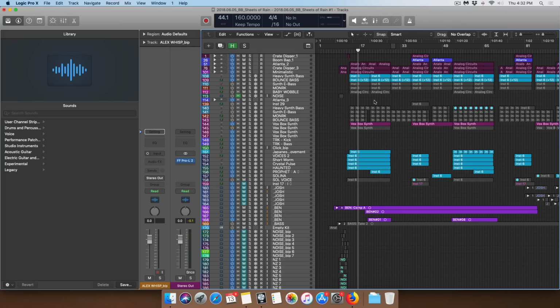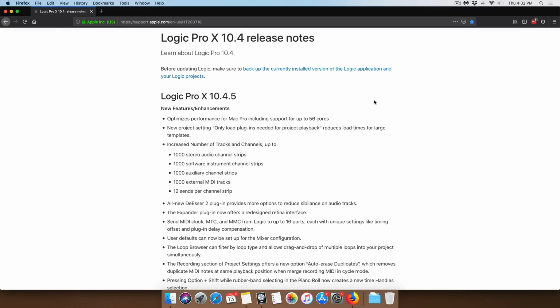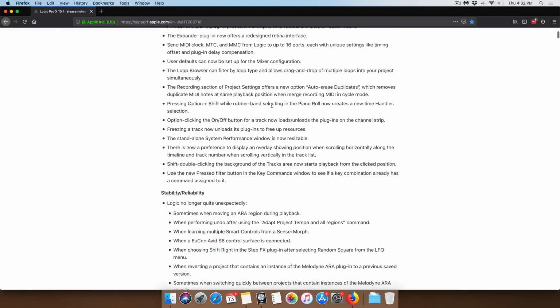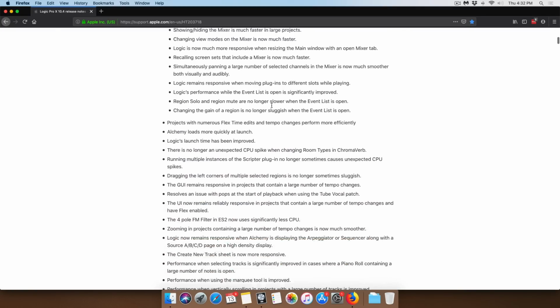10.4.5, usually it's sort of disappointing when there's a double point update because it's usually a reliability or bug issue that needs to get ironed out quickly. You don't get a lot of new features, etc. But with 10.4.5, there's a lot of new features and a lot of updates in terms of performance and reliability. If we take a look at the release notes here, new features and enhancements, and the list just keeps going.